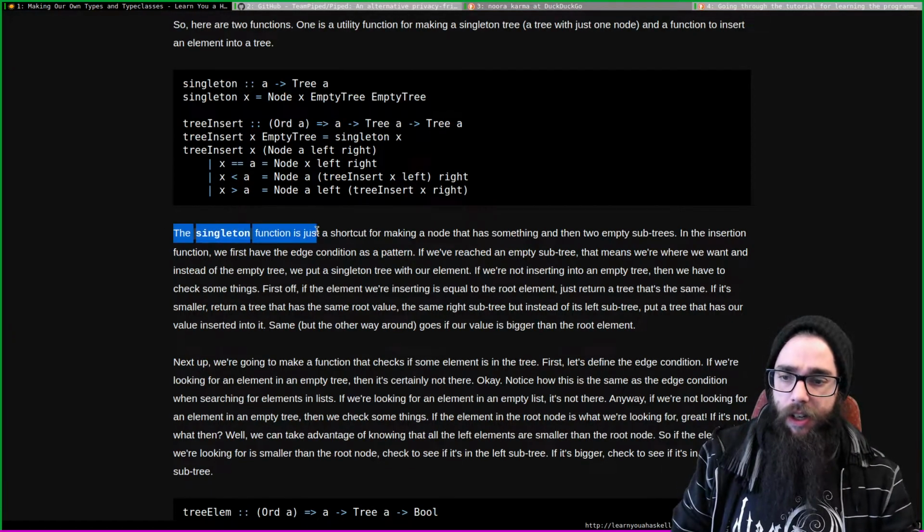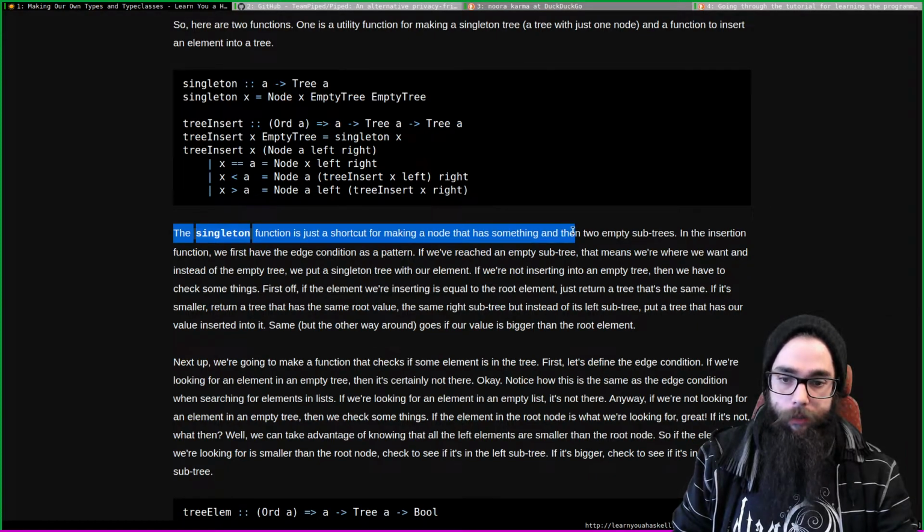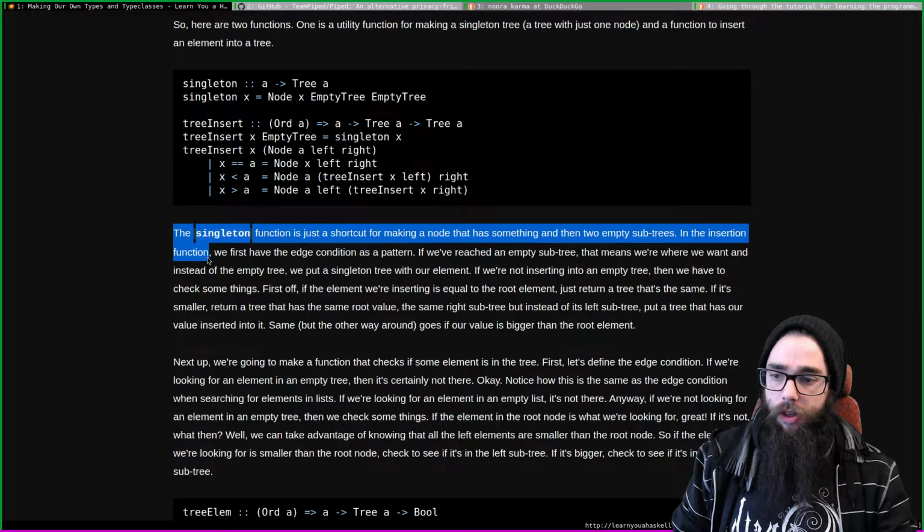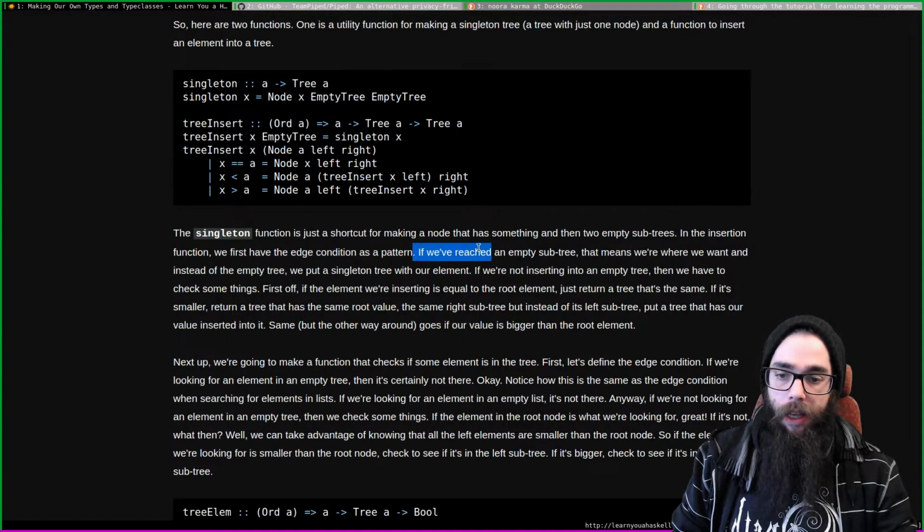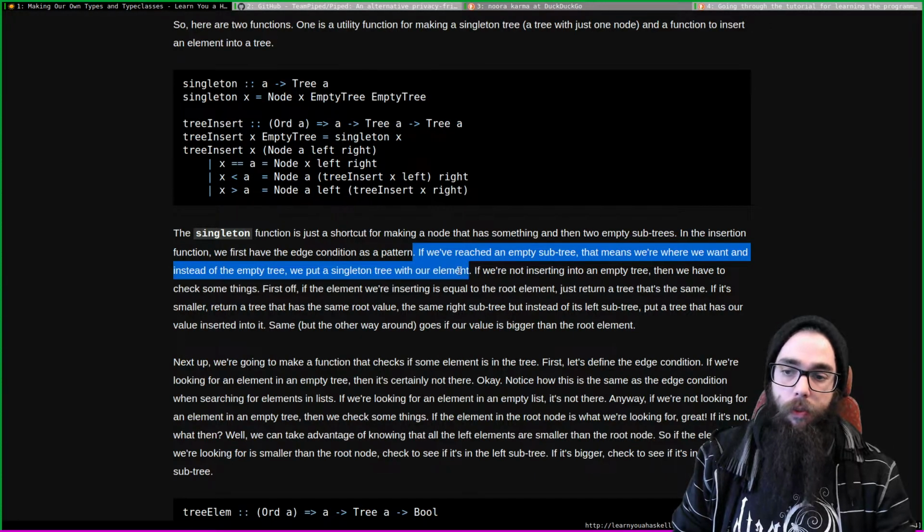Right, the singleton function is just a shortcut for making a node that has something and then two empty subtrees. In the insertion function, we first have the edge condition as a pattern. If we reached an empty subtree, that means we're where we want, and instead of the empty tree, we put a singleton tree with our element. Exactly.